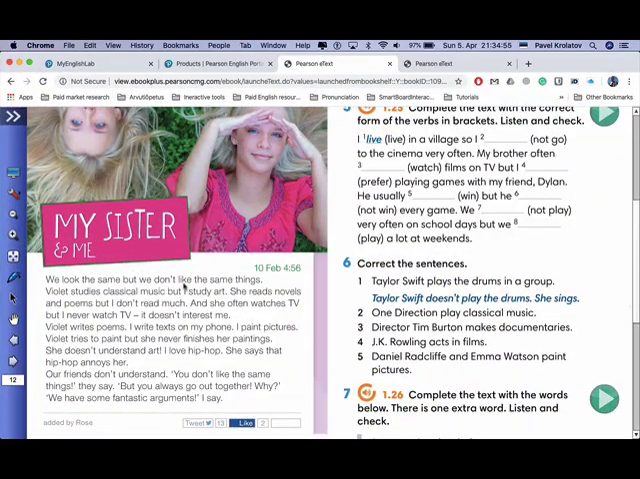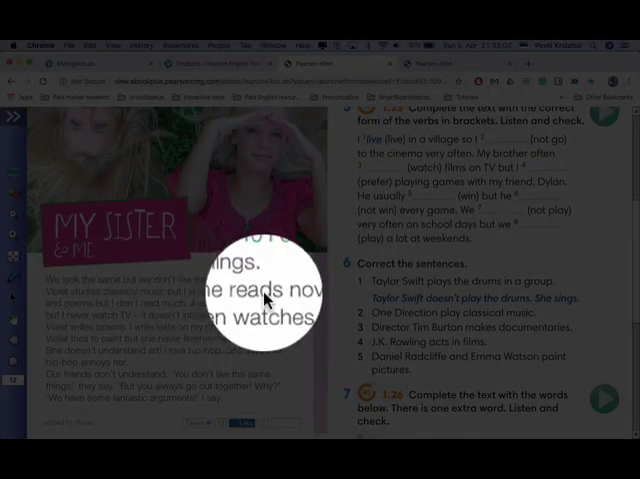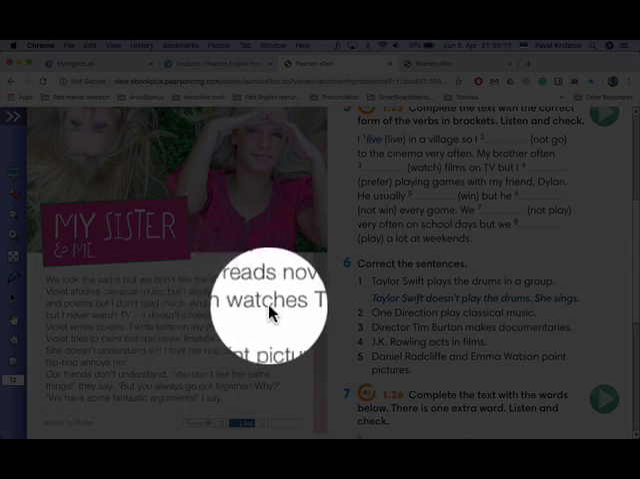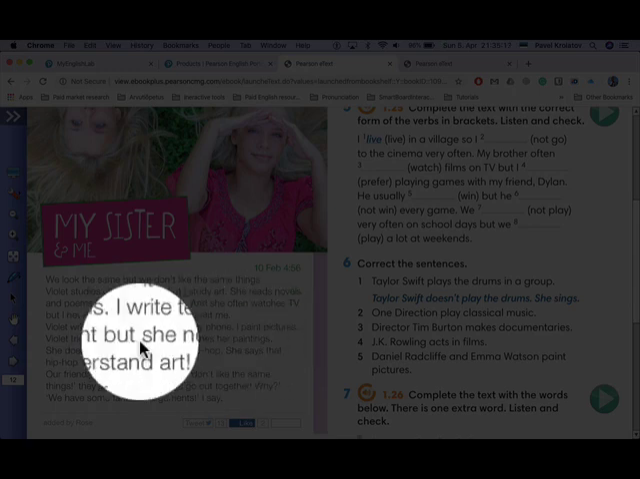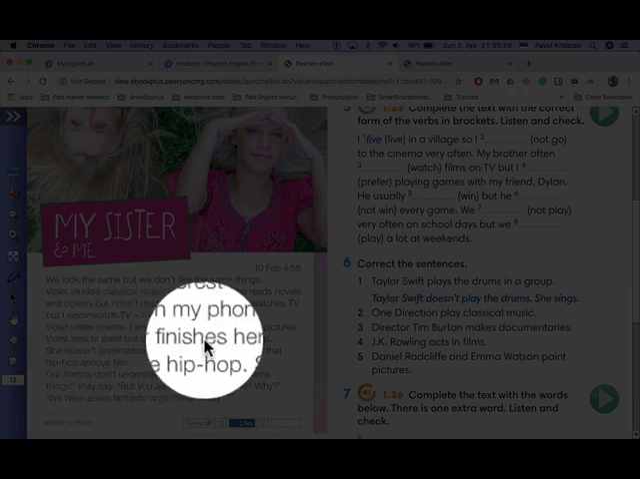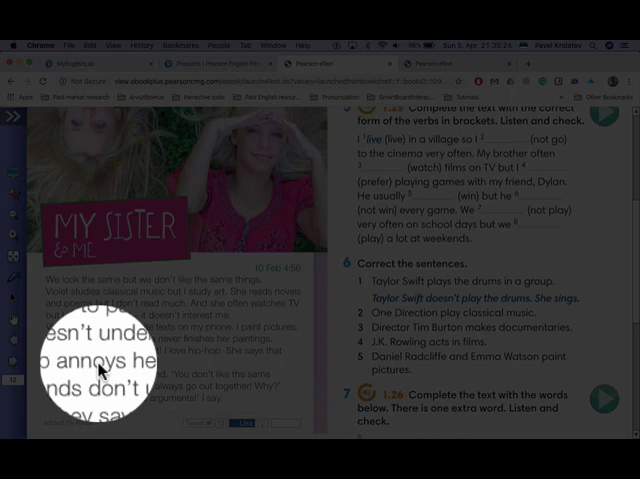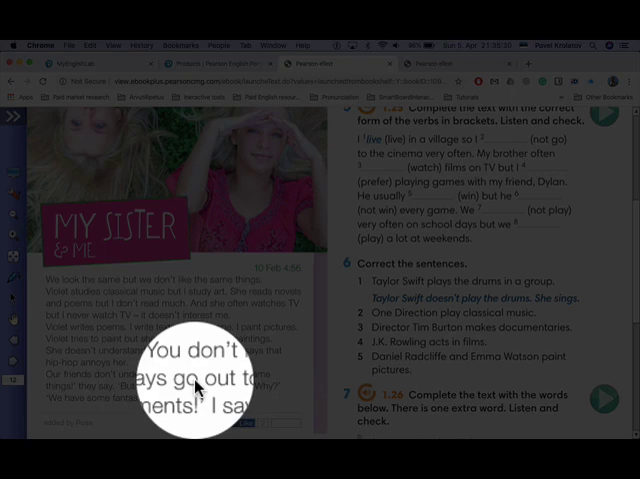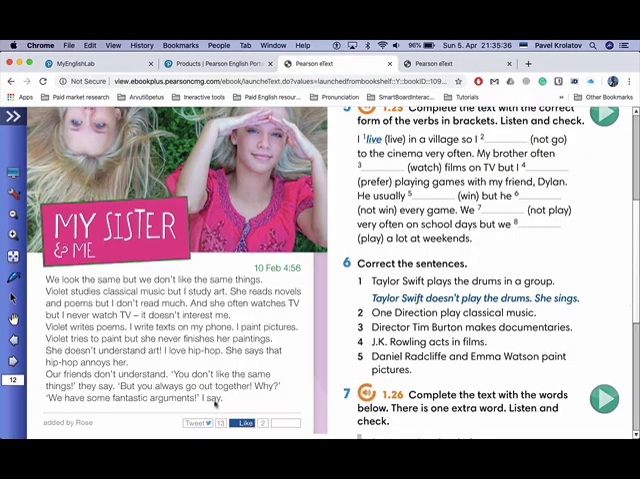Okay, now let's check your answers. So first of all, let's find all the affirmative verbs, which are not negative, yeah? Studies, study. Reads, watches, writes, paints, tries, finishes, says, annoys, say, go, have, say. Now we're going to do the same for the negative verbs.